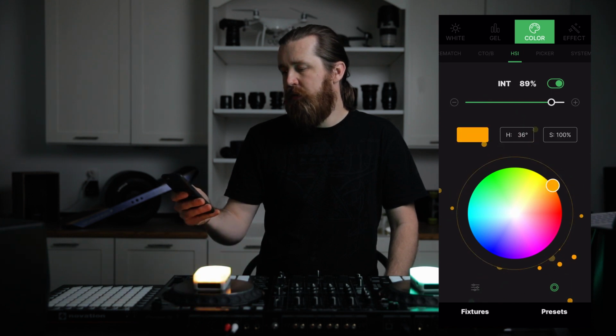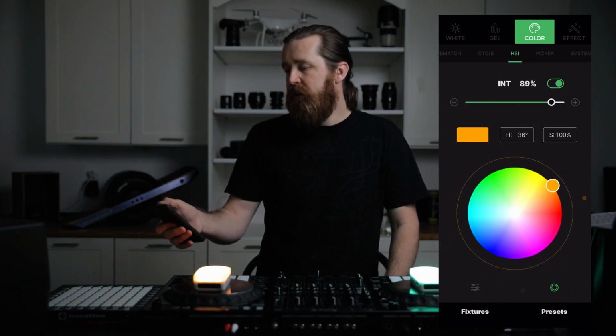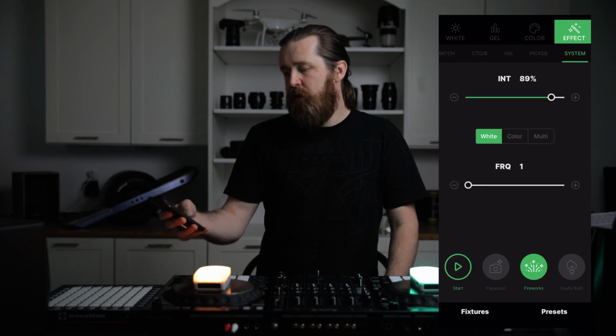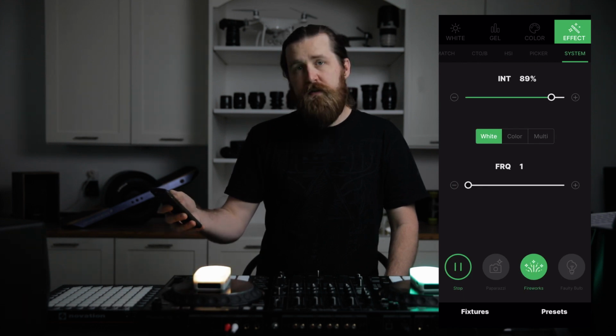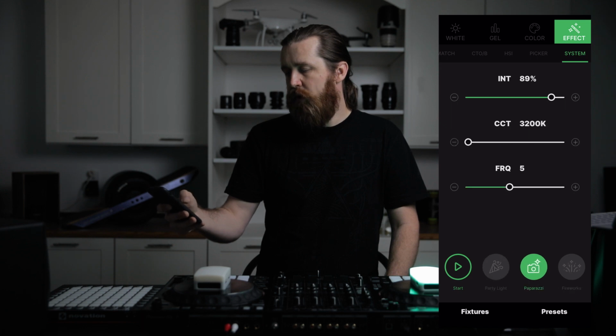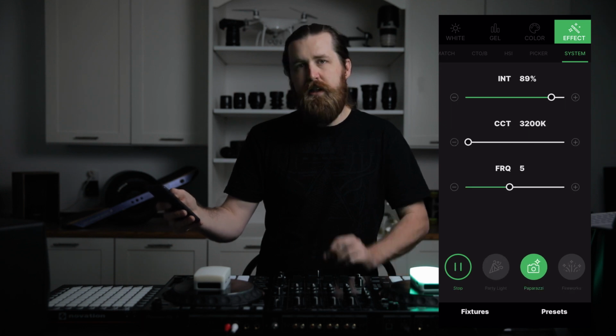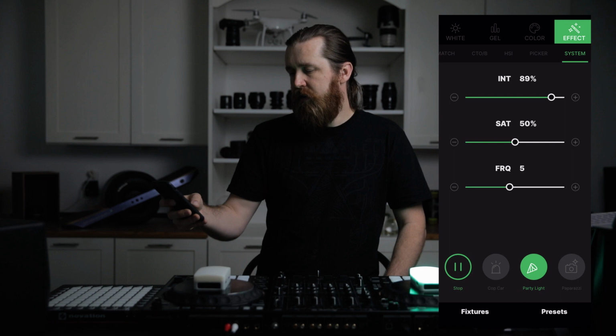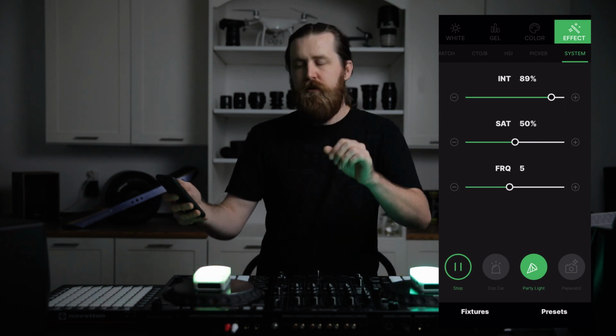So here I can put it back on orange, which is what I was looking for. And you can also do some different effects. So let's say I want to do fireworks. There's a fireworks effect. There's also paparazzi, which simulates a camera flash. There's a party light, which kind of cycles through different colors.